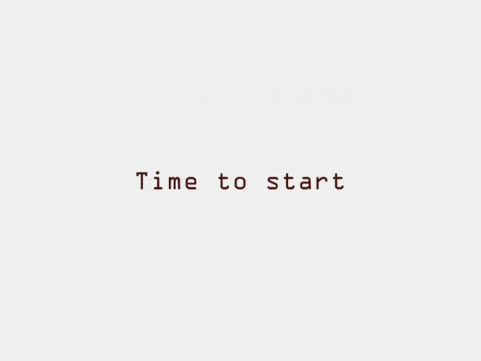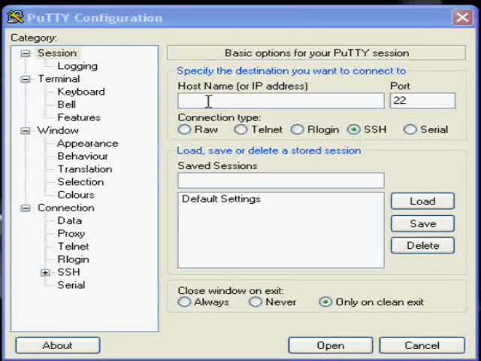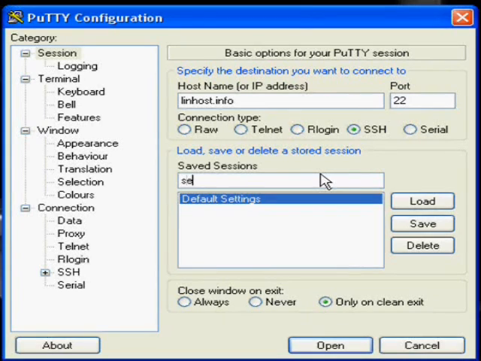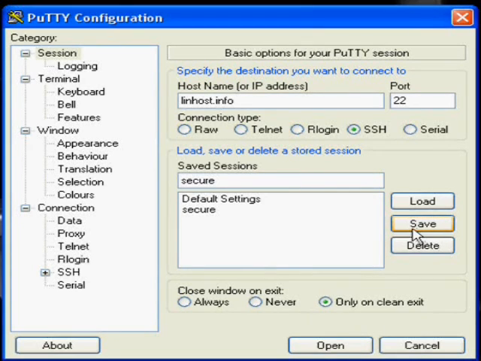Okay, welcome to my tutorial, and we're going to start with Putty. We're going to go to the configuration on Putty, and for the host name, of course, we're going to enter our IP address or domain name and the port we want to use, and we're going to save our session, whatever name you want to give it. That's all up to you. We're going to save.